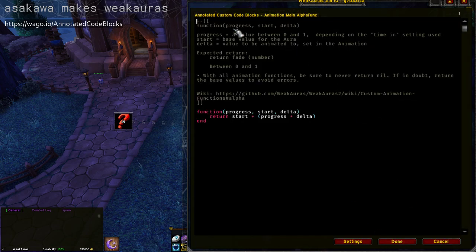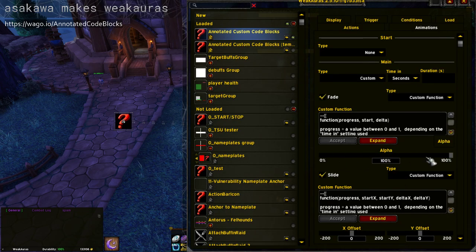So all the animations get sent a progress value, and in a fade animation, which is just changing the alpha of the whole aura, you get a start and a delta. Start is always 1, delta is set by this slider here. So basically what you're going to change to. If I set it to 0, then you can see the default animation is just fading out over the number of seconds given here, over 2 seconds in this case.